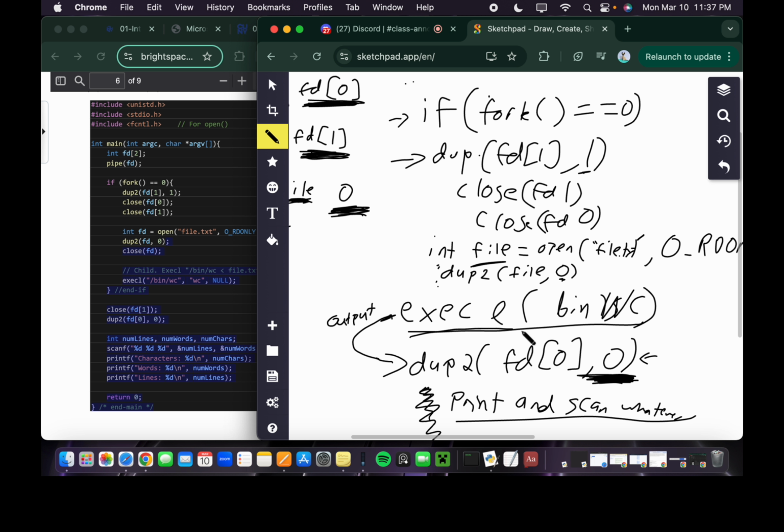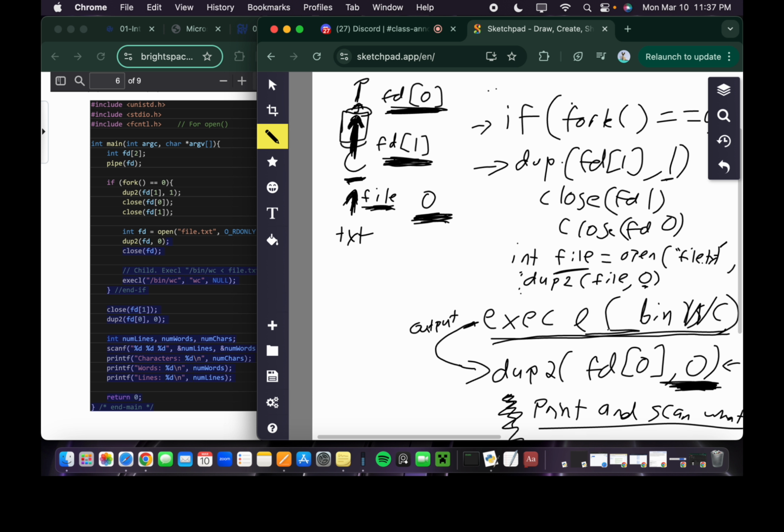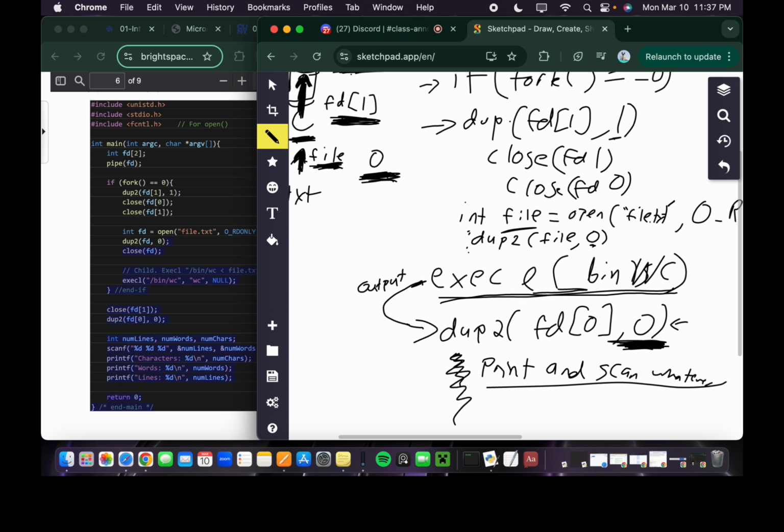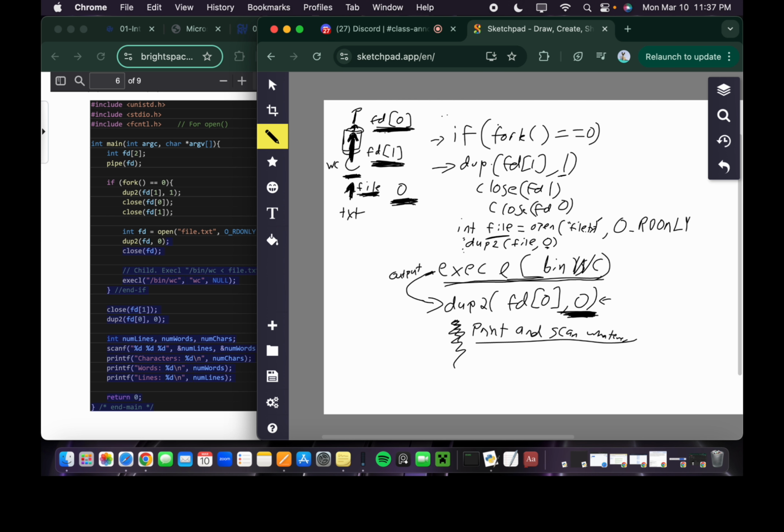Now when I exec this child process, right, this is /bin/wc. What is it taking in as input? The file, because we set that as 0. That gets written into the pipe, and then the parent takes that same thing as input. So it's almost like a three-way kind of thing. That one was a little confusing, honestly. Any questions?